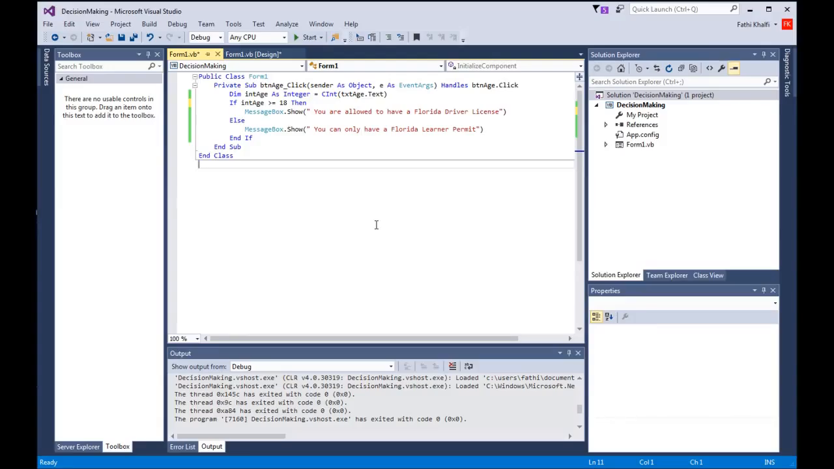This is a different operator, and the greater or equals operator checks if the value of the left operand, which is the int age, whatever the user is going to type, is greater than or equal to the value of the right operand, which is this one, the 18. So if the user types 18 or greater, then we're going to show this.